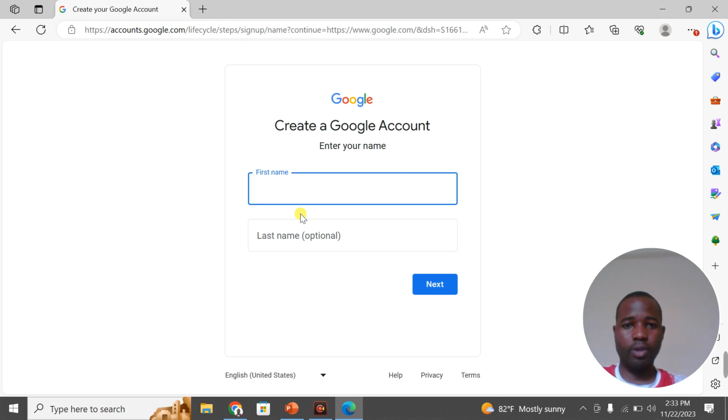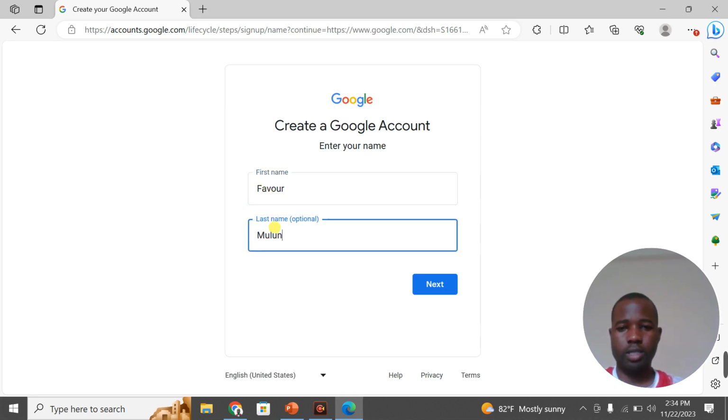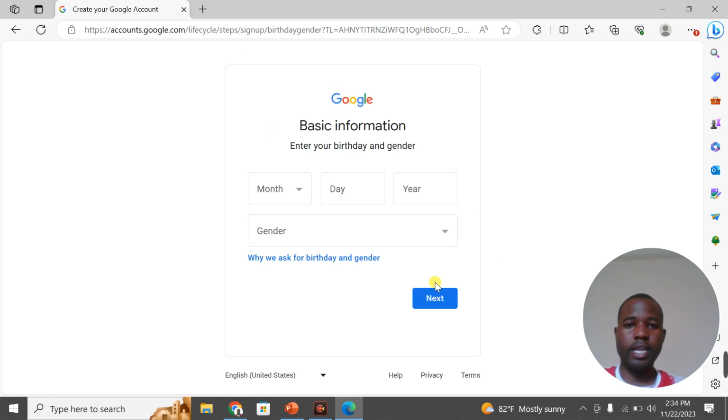Create a Google account, enter your first name. Let's say my first name is Favor. So I'm going to write there Favor. Then let's say my second name is Molonji, and they're saying this is optional. So if my second name is Molonji, I go ahead and click what? I click next.